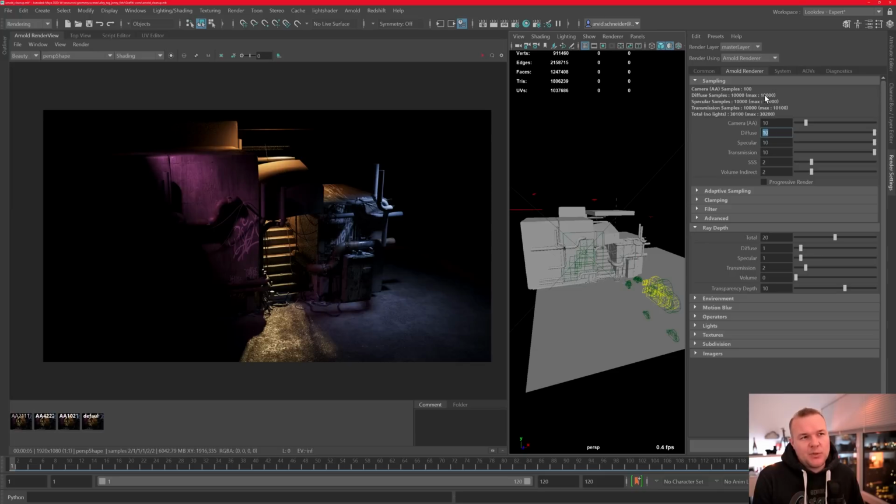This is 100 times 100, which is 10,000 samples for indirect diffuse, which is way too high. Good render settings, for instance, would be a 10-1-1 scenario. This would be great for motion blur, and this will actually get quite good results for you as well.